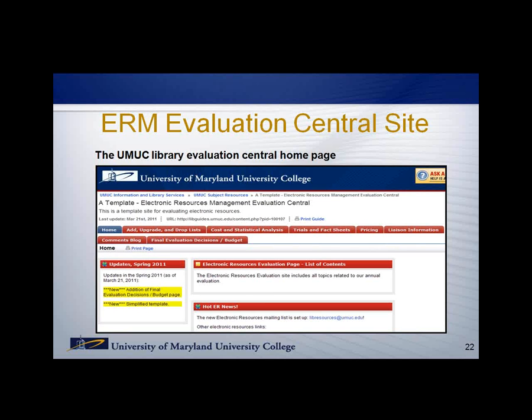This is a screenshot of the Evaluation Central homepage. The site was organized by mapping the electronic resources evaluation process. It includes 8 pages: home page, add, upgrade, and drop list page, cost and statistical analysis page, trials and fact sheets, pricing, liaison information, comments block, and final evaluation decisions and budget page. In the middle of this page, each tab links to a component page. I will introduce all of the pages while showing you the screenshots of 5 of them.